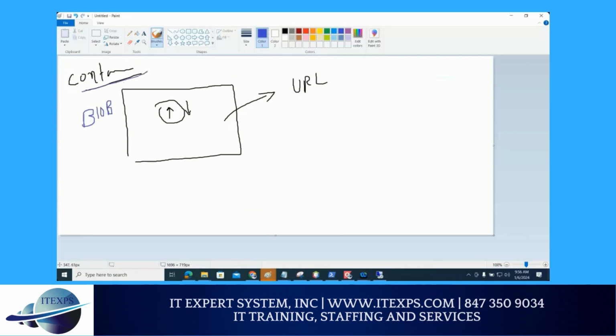So you create a container. Inside the container, any object you put, any file you put, that is an object, which is publicly accessible through a URL. You can access the URL, but by default, it's protected. So we will try to understand the permission part, how to give permission so we can access that.